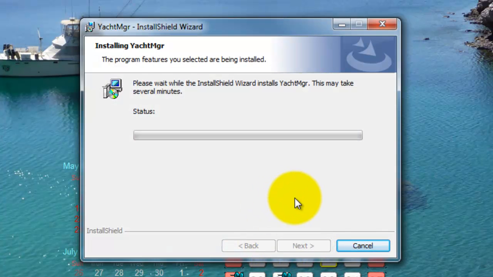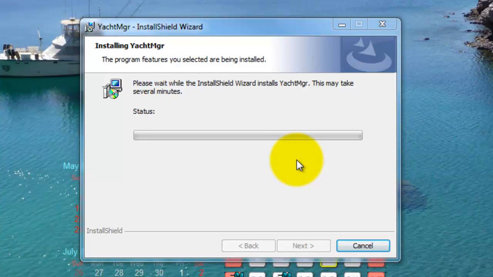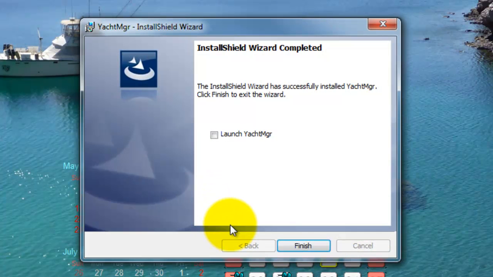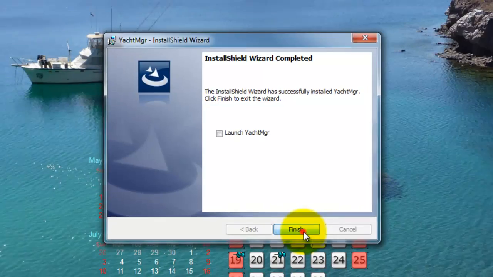Now again, because I'm running Windows 7, I'll get that user account control dialog once it gets ready to do the installation. There it is. That also happens under Windows Vista. In this case, I'll just acknowledge it and say yes. And the installation keeps going. I could actually launch Yacht Manager right now by checking this box right here and then clicking finish. But I'm just going to finish the installation.